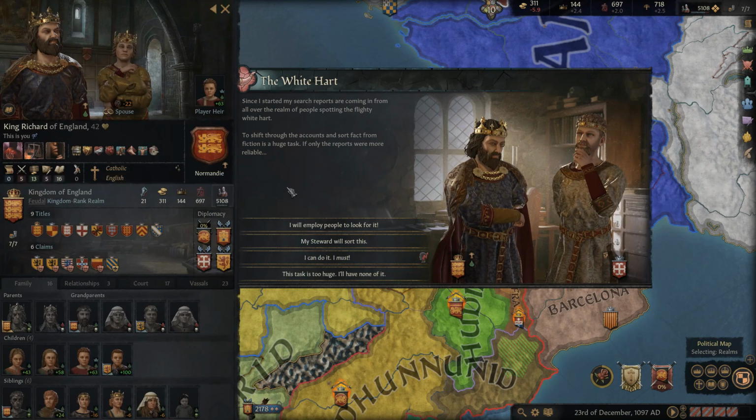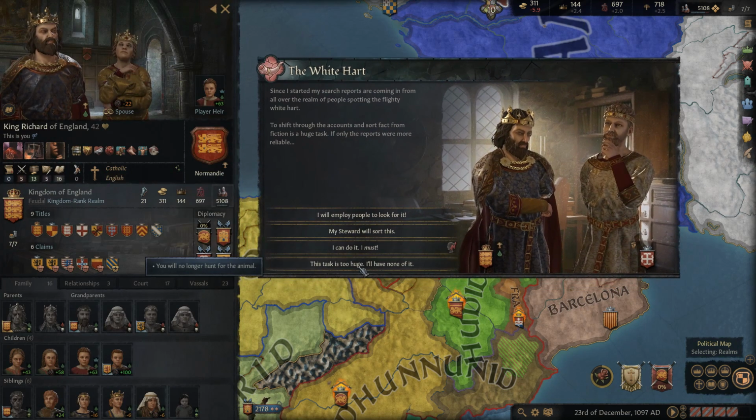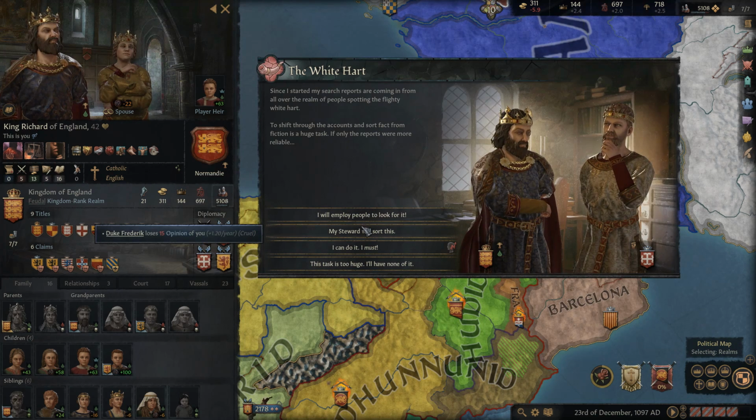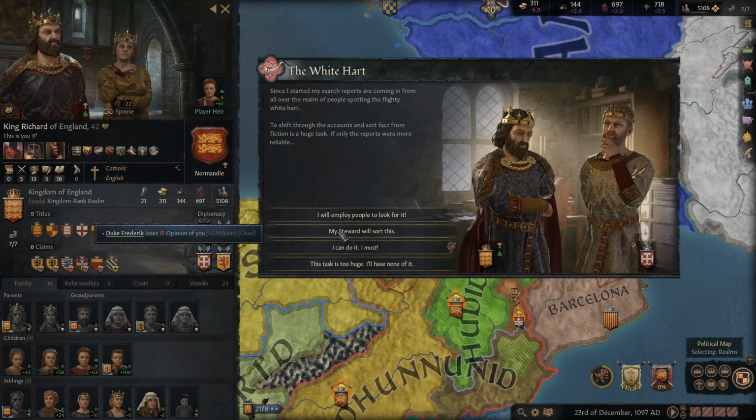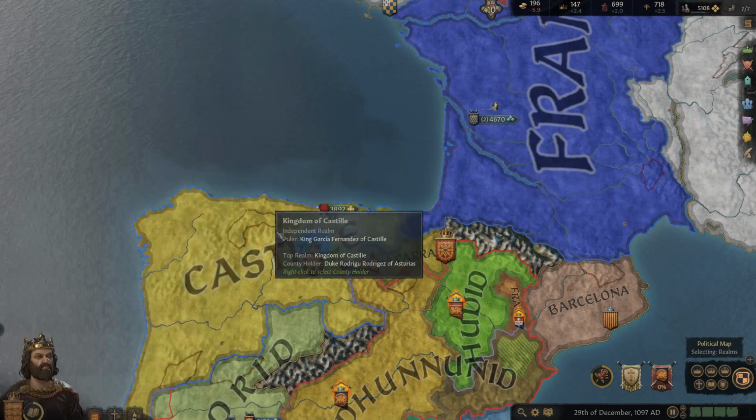Yeah, I wouldn't say that we'd be the one to particularly do it. Or you say this task is too huge, I'll have none of it. Yeah, I think we'll do I will employ people to look for it. We've already tried this option and it hasn't worked yet. So let's try and employ more people.